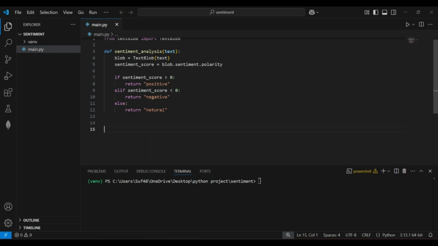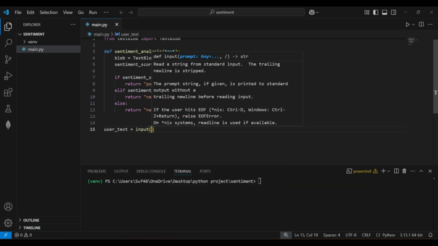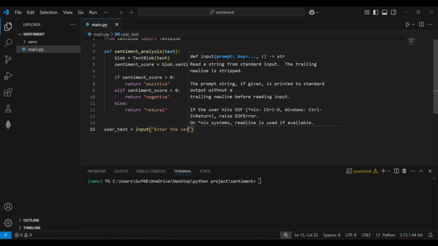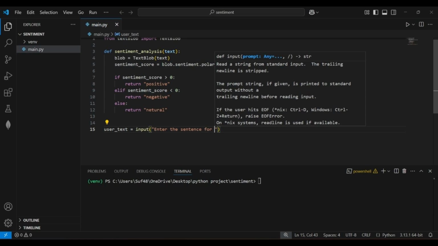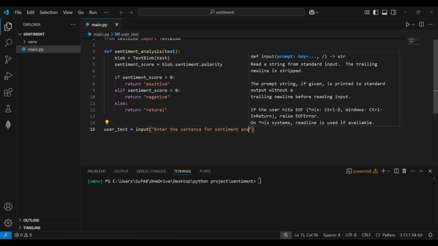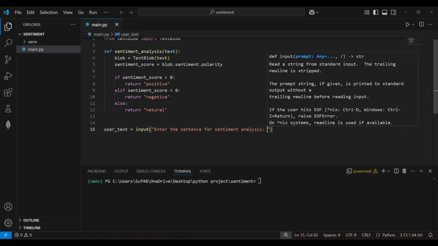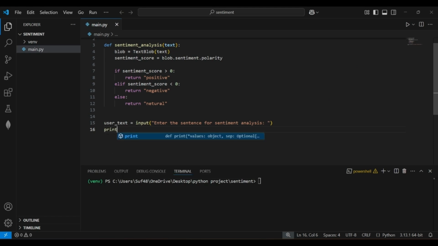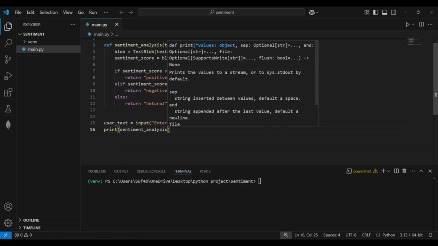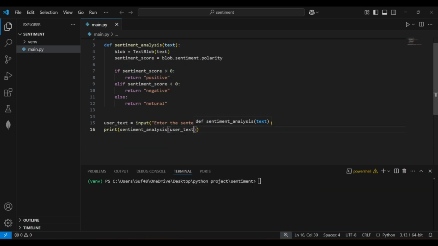Let's create a user input outside of the function. Here my variable name is user_text equal to input with a set of parentheses. Inside of it, say: Enter the sentence for sentiment analysis, like that. Then a print function. We have to call our sentiment_analysis function with a set of parentheses. Inside it, we have to pass our user_text variable.